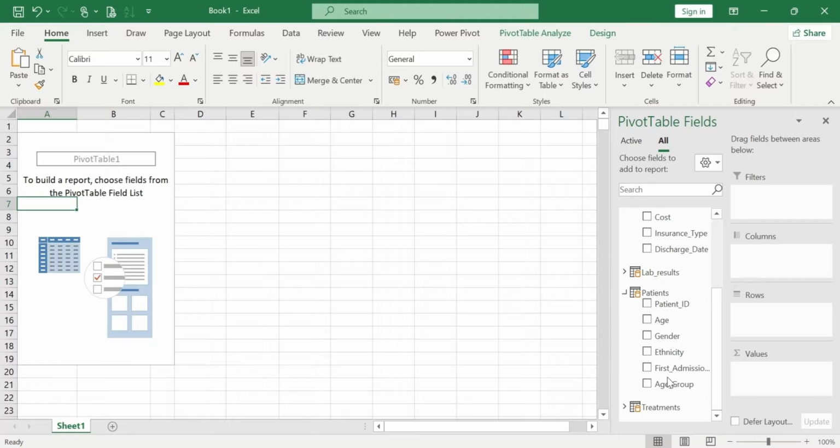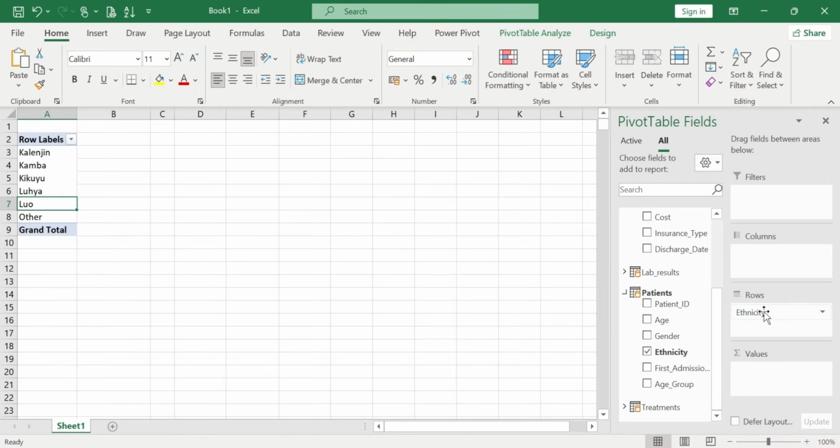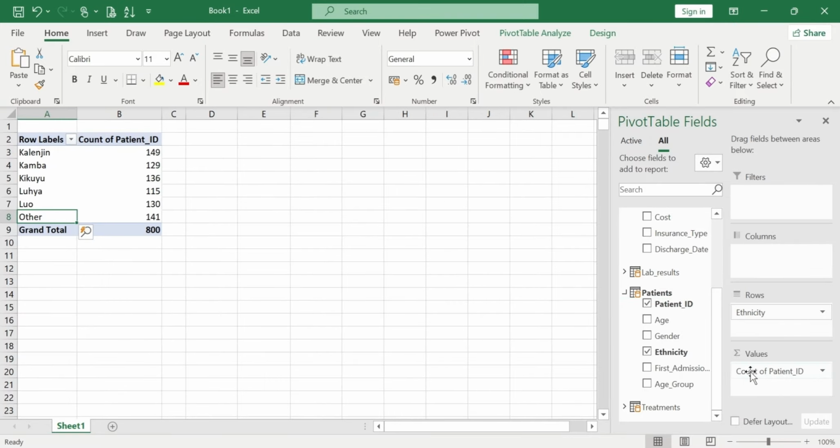So when it comes to health disparities across the ethnic groups, that means that we will be dragging the ethnicity into the rows. Now we want to check the number of Kalenjins that we have in the hospital, the number of Kambas, the number of Kikuyus, the number of Luyas, the number of Luos, and others. So it's very possible for us to come up with their number. So what we do is to obtain the count of patient IDs, because I told you that in layman's language, a patient ID represents a patient. So we have to drag the count of patient ID into the values, just like that.